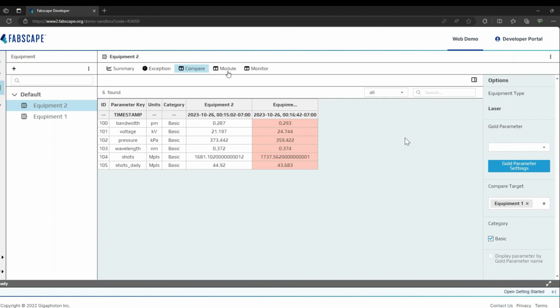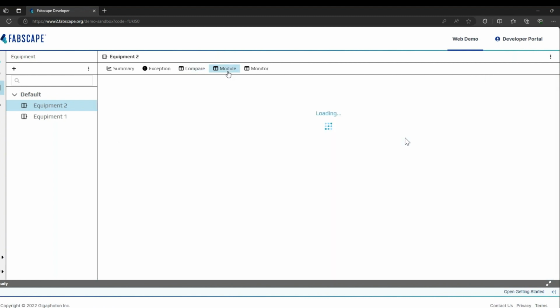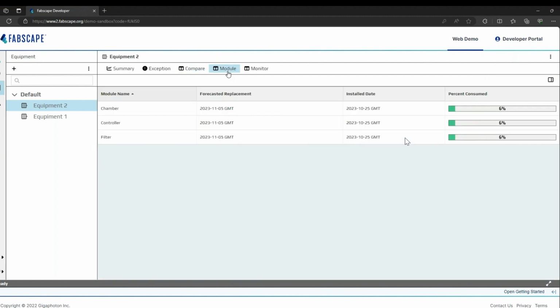Next up is the concept of modules in Fabscape. It is carried out by this little tab. The idea is that every piece of equipment probably has subparts that are big enough and important enough that they should be tracked independently, and maybe they've got some KPIs associated with them that say, hey, this needs to be replaced at X date or X time.